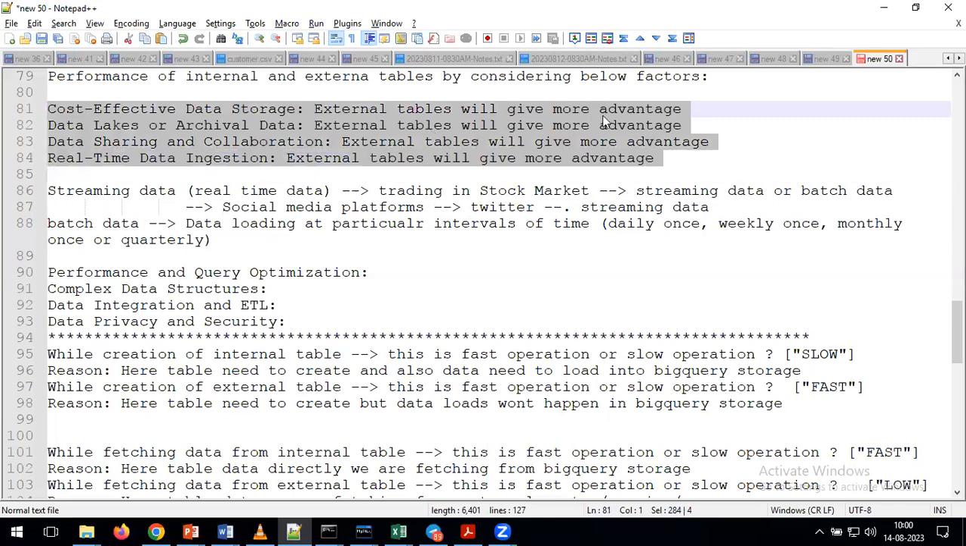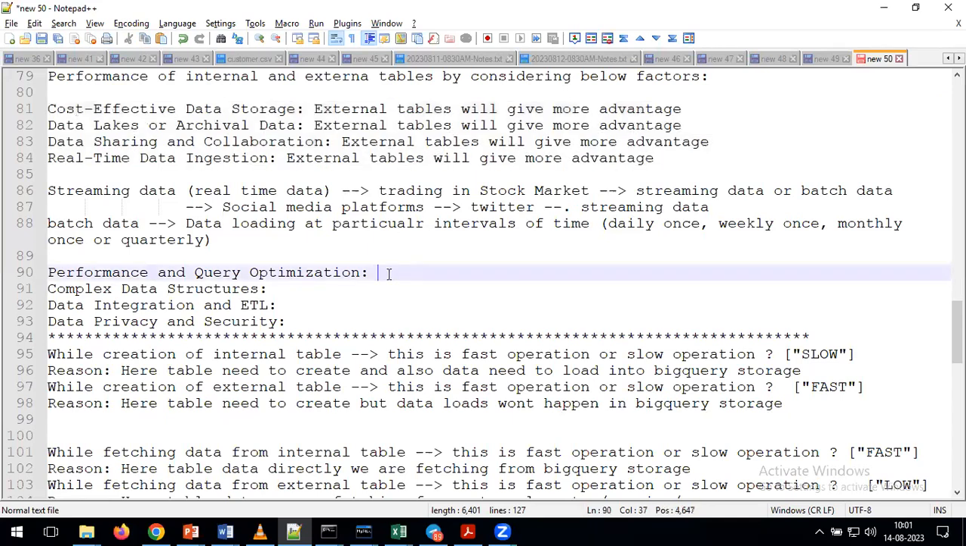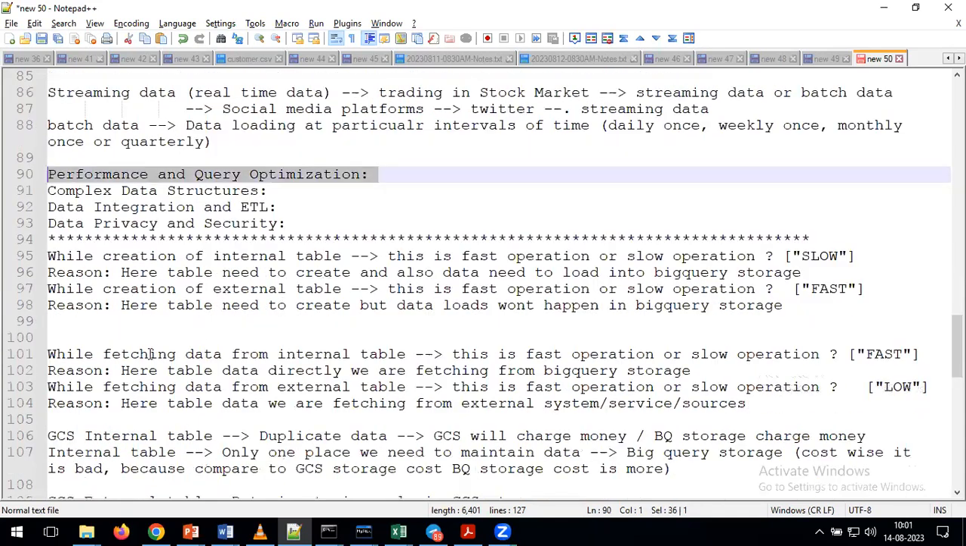One biggest disadvantage. So far we discussed 4 options. For all these 4 options, the external table gives the best advantage. But there is one reason we are not using external tables in some situations. What is that main reason? We must maintain performance and query optimization.